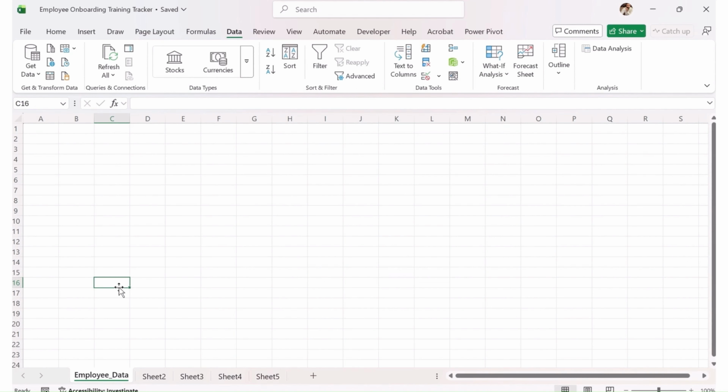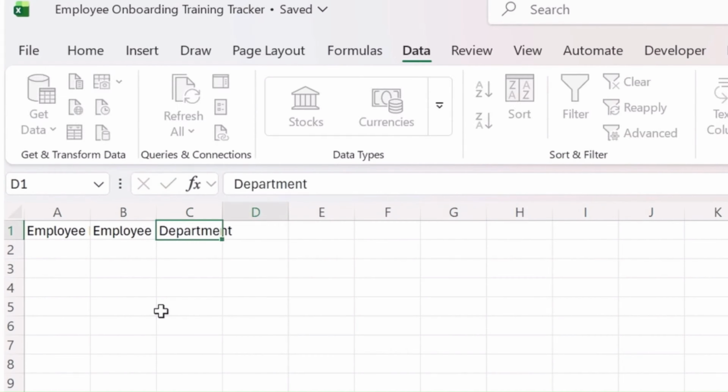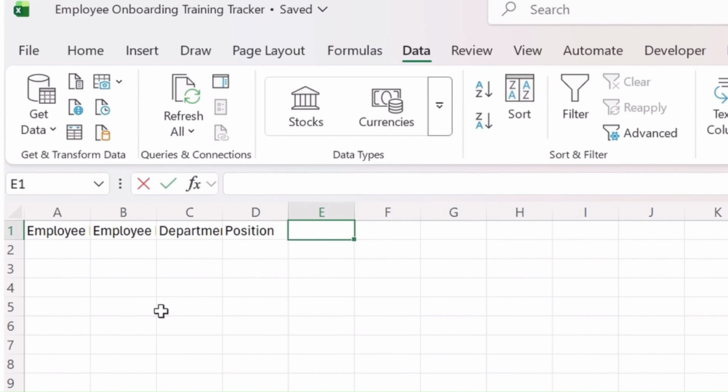Now in row one, I will type the headers. Basically, I will call this Employee ID. You can speed up this video in case you want to go to the next section. If you are a beginner, you can just pause it and watch it until the end. I will simply type Employee Name. Here is the Department. And the Position. Let's go next and talk about Start Date. And at the end, this is my Manager.